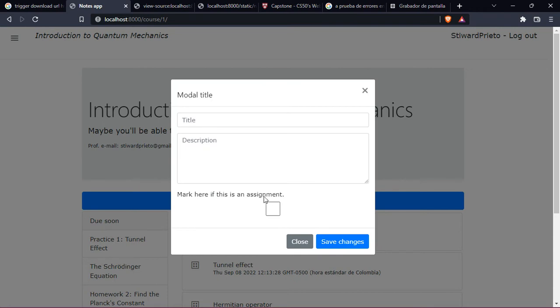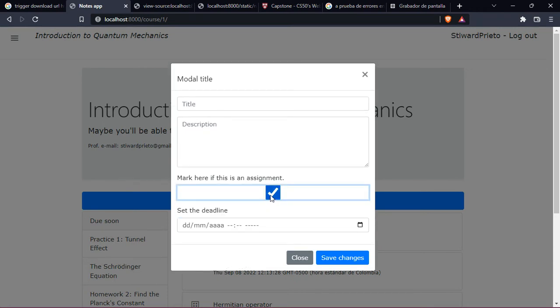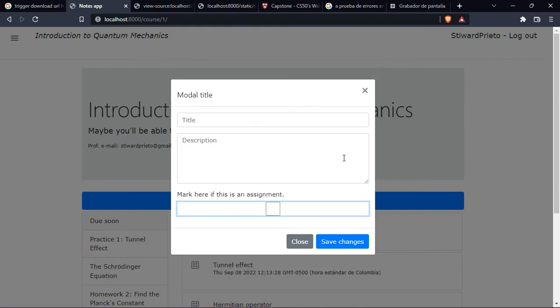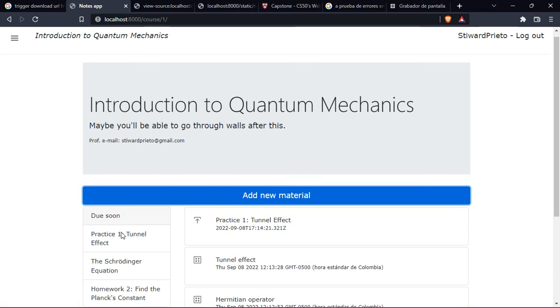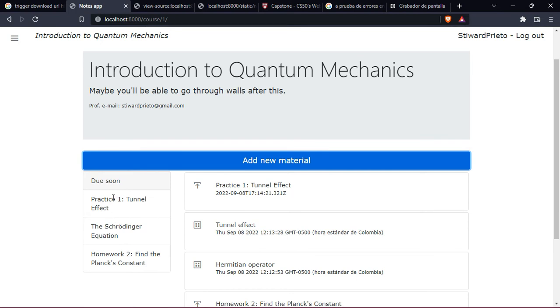Material can be an assignment or not an assignment. If it is an assignment, then you can set a deadline. It is required for you to set a deadline. If you add something new, it will be appended here in this section, which lists every single material as a blog entry. We'll see that soon. And this due soon section shows those assignments that are due soon.